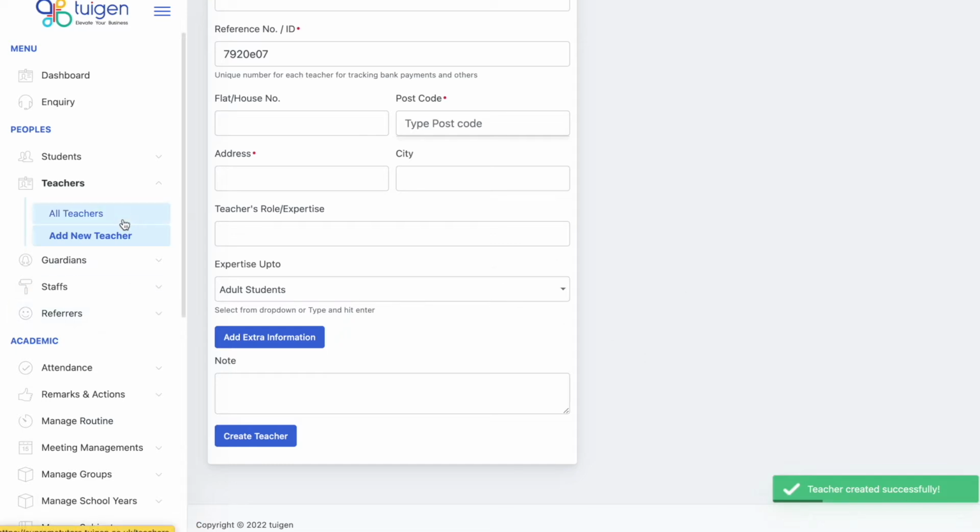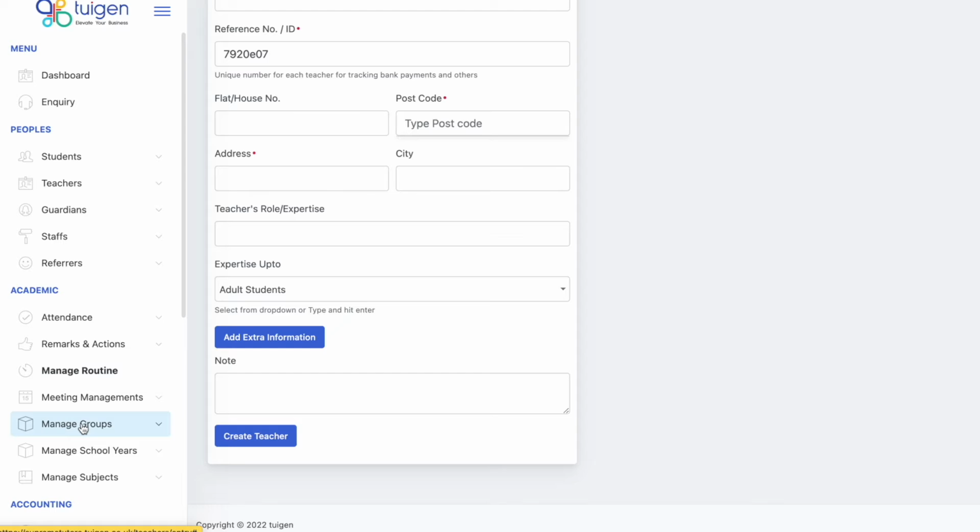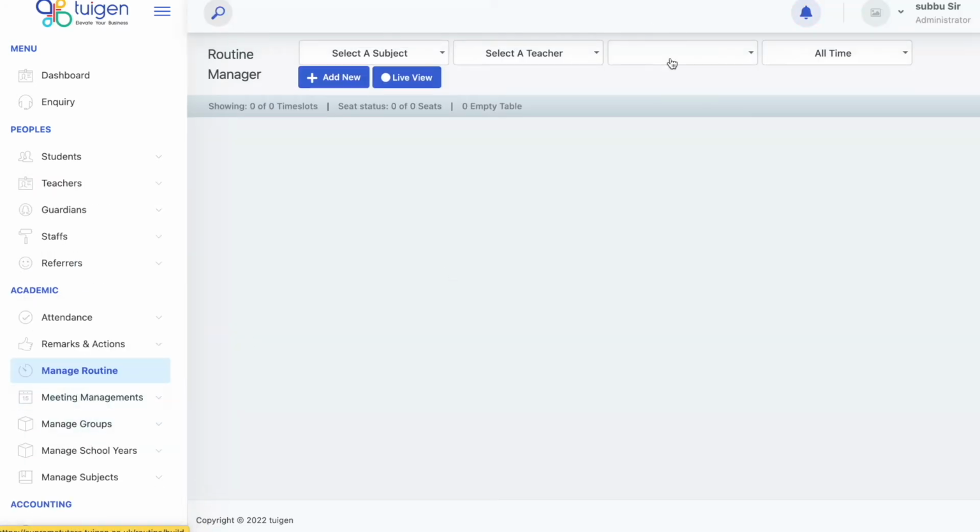And then the next important thing is the manage routine. Manage routine is the motherboard of the whole software. This is something that your tuition center looks like. So you can see it showing 0 out of 0 time slots, seat status 0, empty table 0.